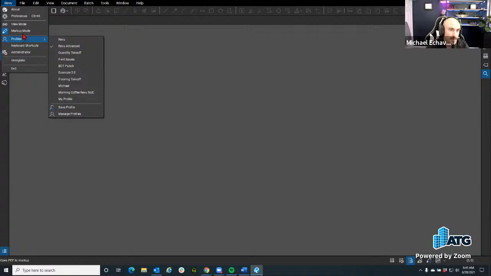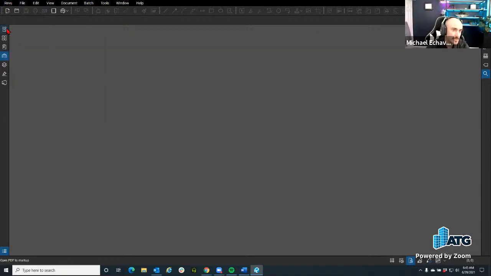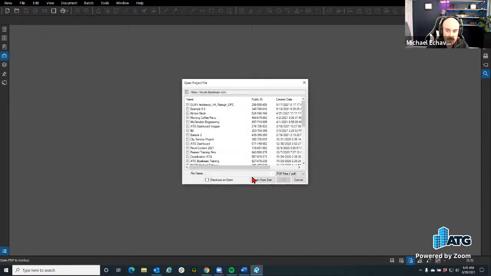Single page mode is scrolling in and out. Continuous page mode is going to be going to multiple pages, and we'll show you how that works here in a second.